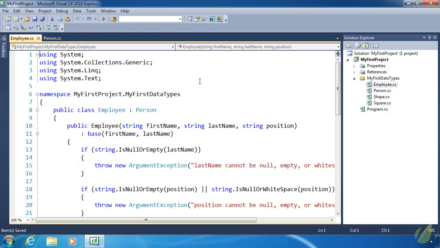As of C#, which is what we are using, C# only supports singular inheritance, and that means that we can only inherit from one class at a time.